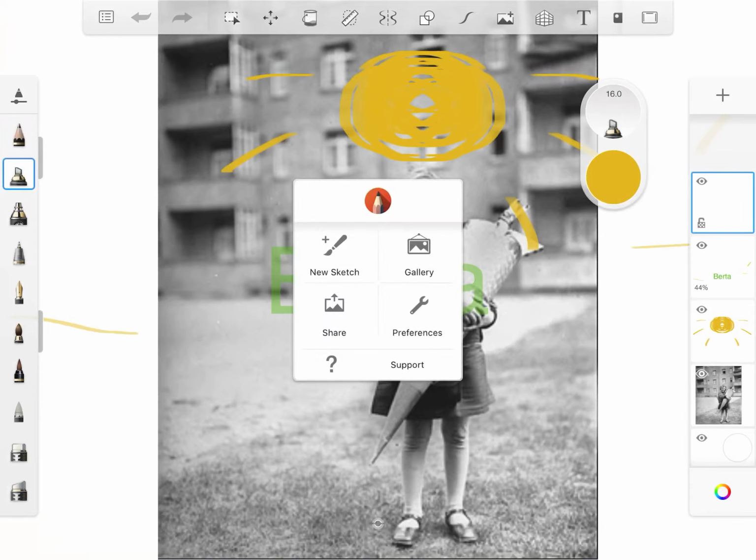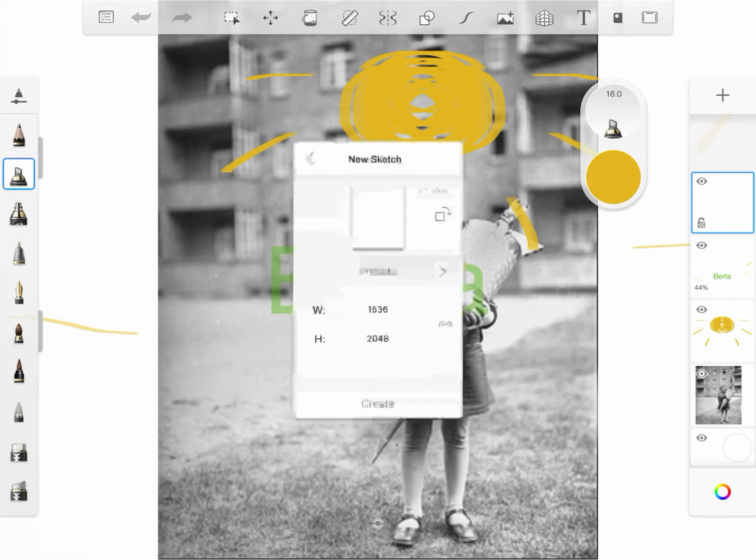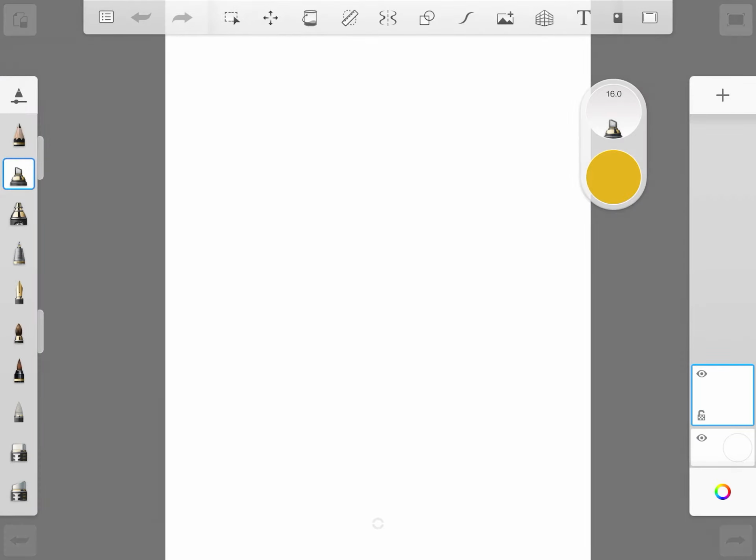What I just selected was the 3-dot, 3-line top left icon. So that's what you're going to want to click. Say new sketch. All right, so this is what I was just saying. Since Berta's image is vertical and not so much horizontal, I want to switch it like that. It's going to fit better on the page. Okay, so create that.